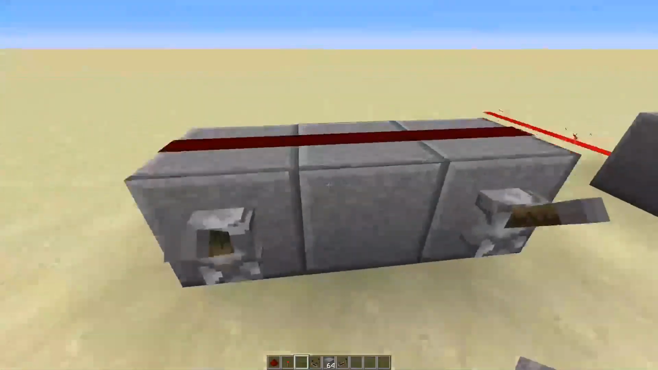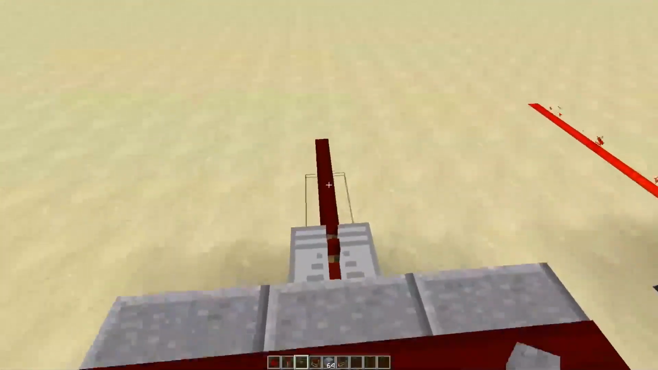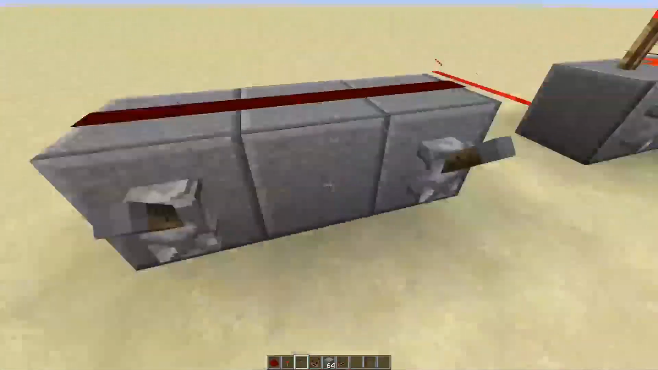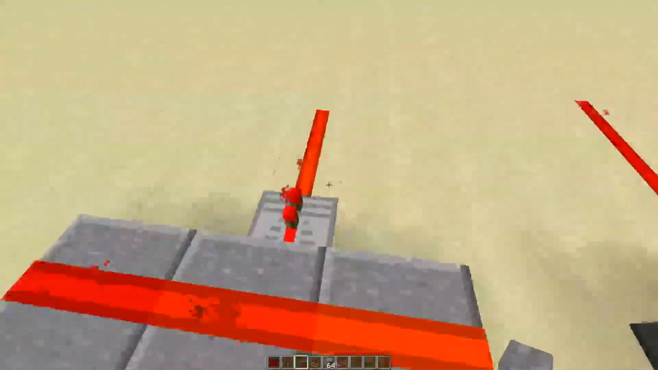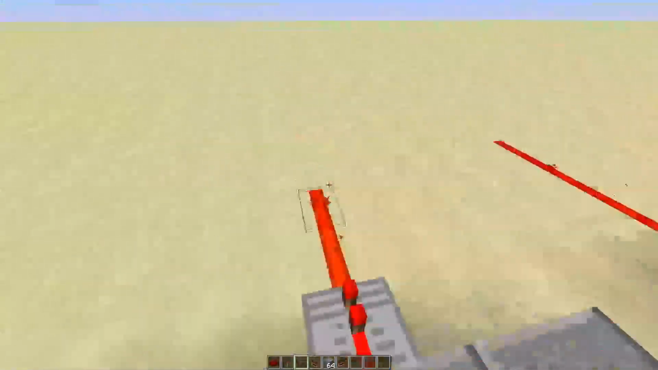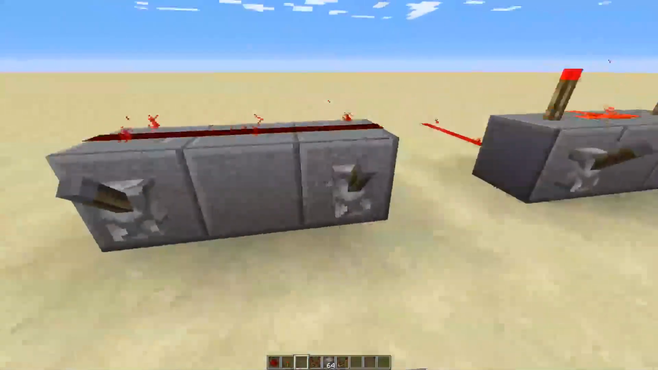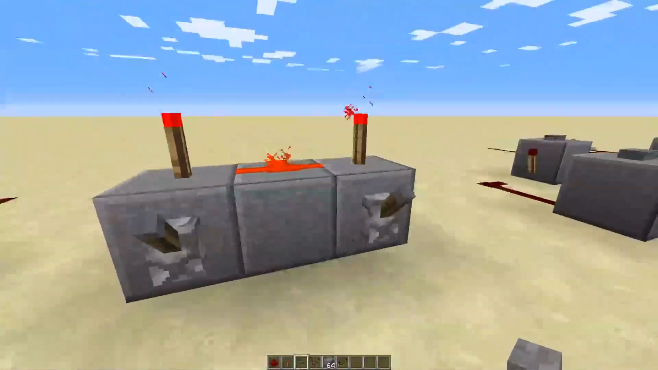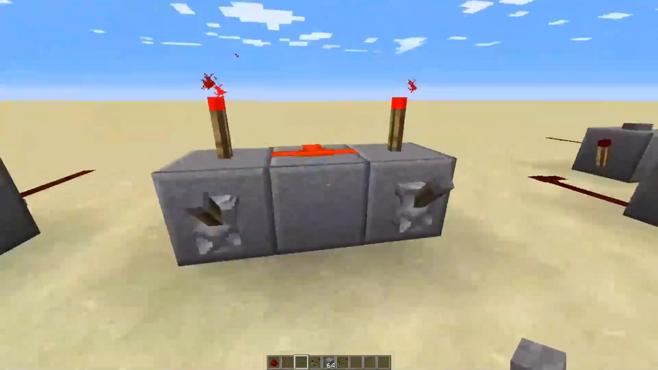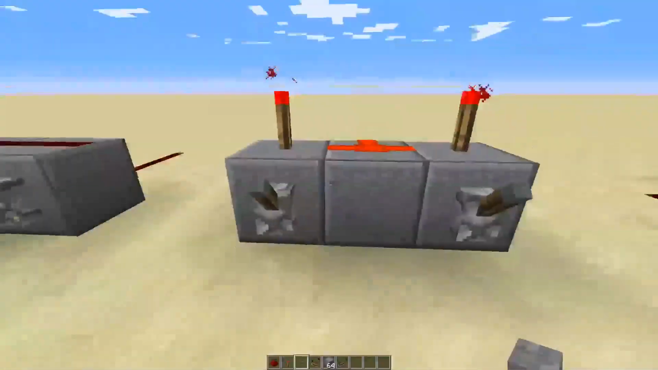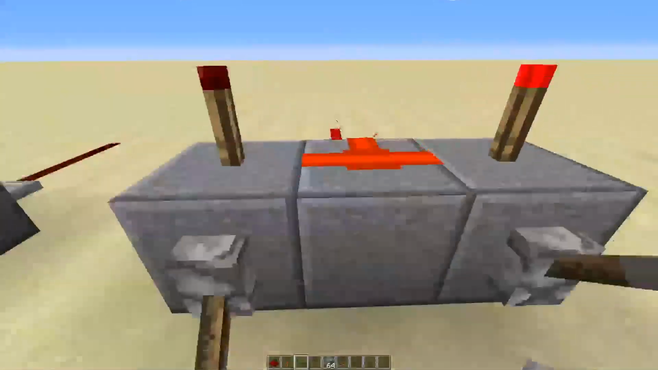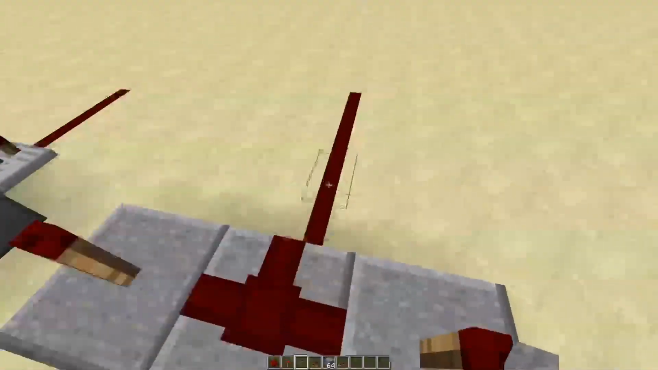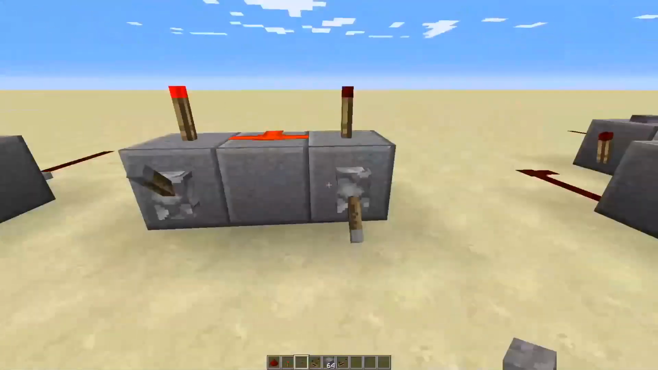So this here is called an OR gate, which means either or. So if this one is on, I have power. This one's on, I have power. If they're both on, I have power. Okay, this is called an AND gate, which means both of these have to be on or off to turn the signal off. So if I turn this off, notice I still have a signal. If I turn this one off, now I don't have a signal.